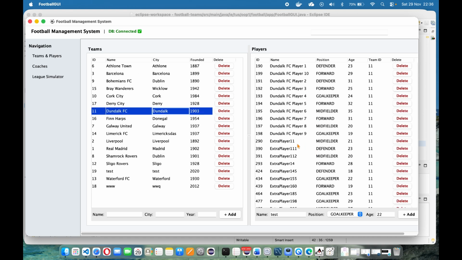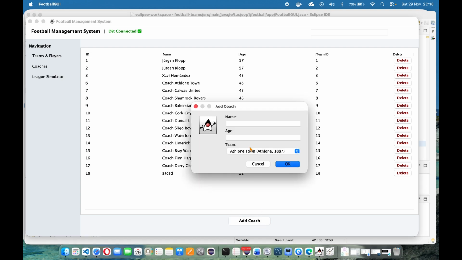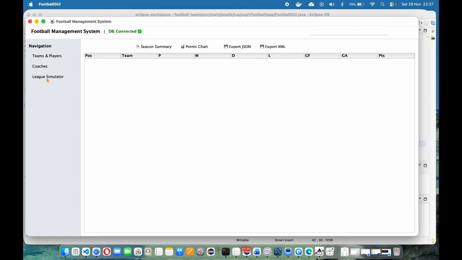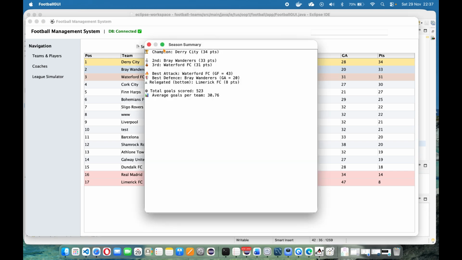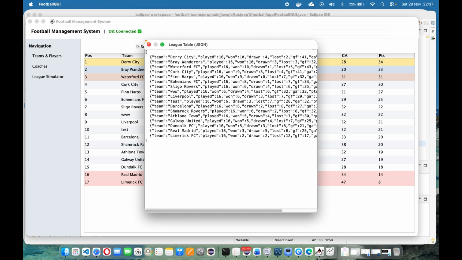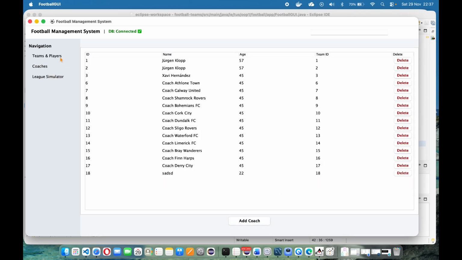I inserted random players, and the coach has a different coach. If I want to enter a coach, I have to put the name, age, and the team, so the team should exist before the coach. And if it doesn't, it will say something like the team has a coach assigned to it. And here, this creates random data just for the demo, and exports as JSON or XML file formats. So this is the whole application.